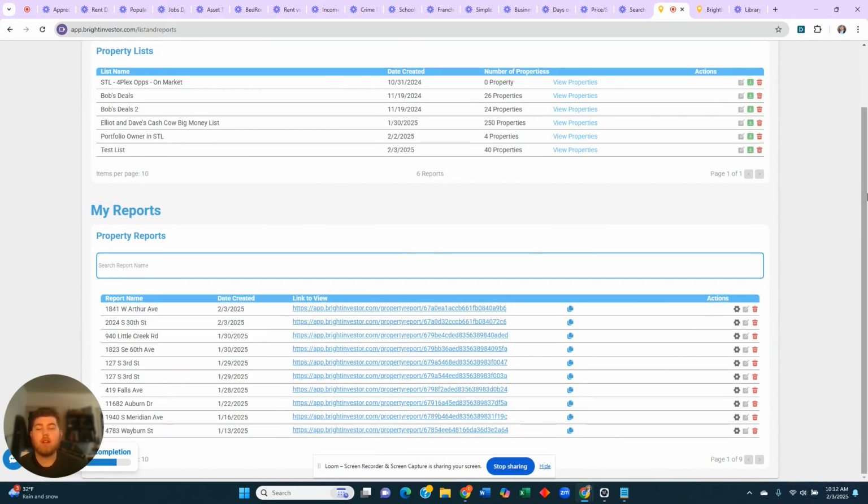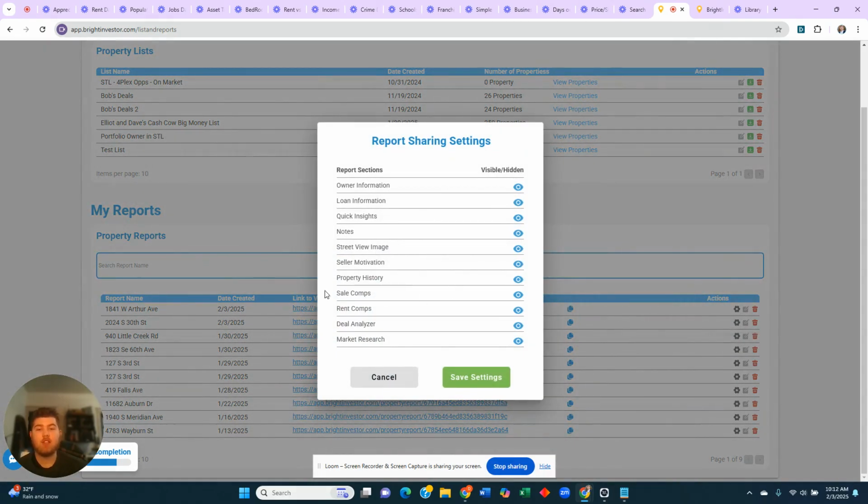Or if you want to see any reports you've ever generated, they all get saved right here. This is where you can copy the link for any report, and you can go in and actually change the share settings directly from here as well for any report that you want to send out.